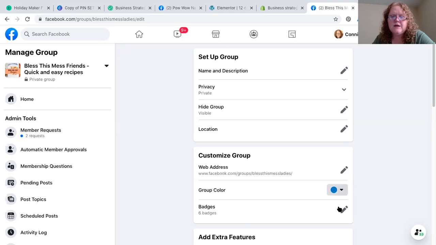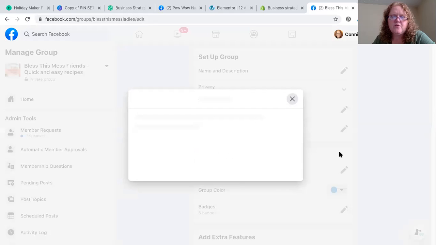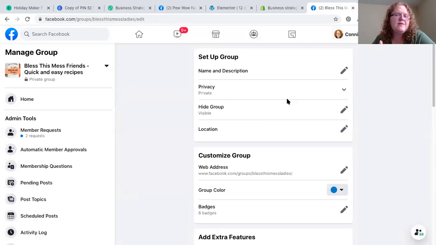Cool. And here's the badges, you guys, just so you can see them. Oops, it's just being really slow. Well, it's like top contributor. Go ahead and turn those badges on.